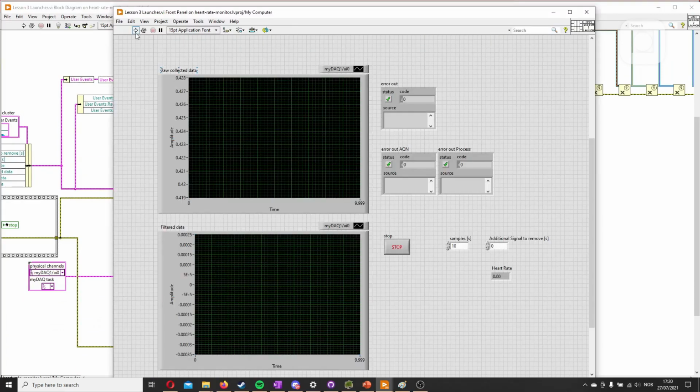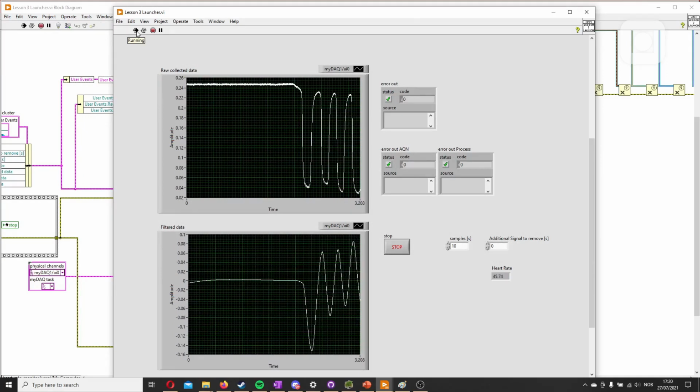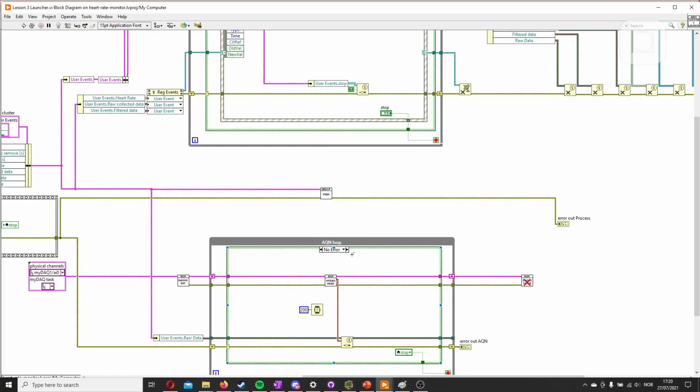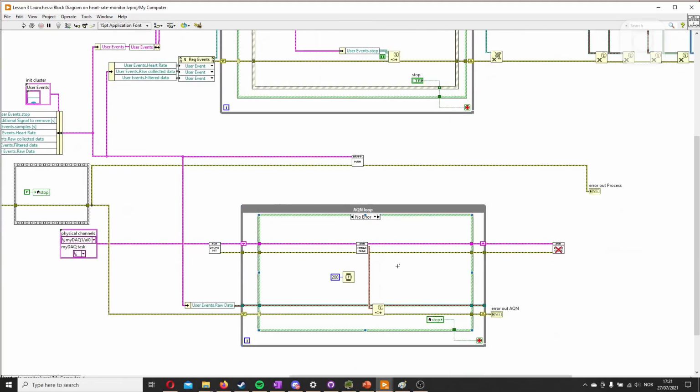And let's run it to see if it still works. I'm tapping the thing. It still works, just the same as we did. But now it's a bit cleaner. It will be even better when we have this and this one in its own VI. In the next lesson, I'll put the acquisition in its own VI.